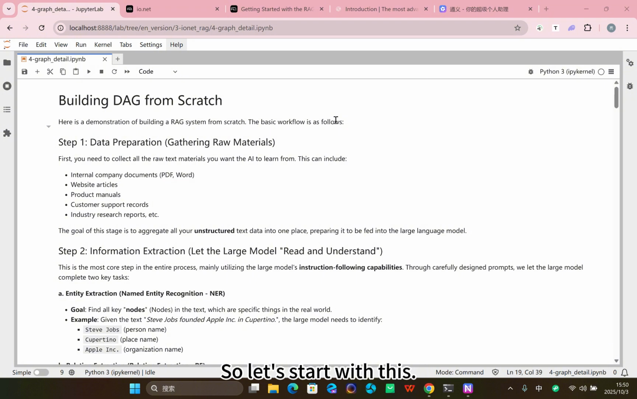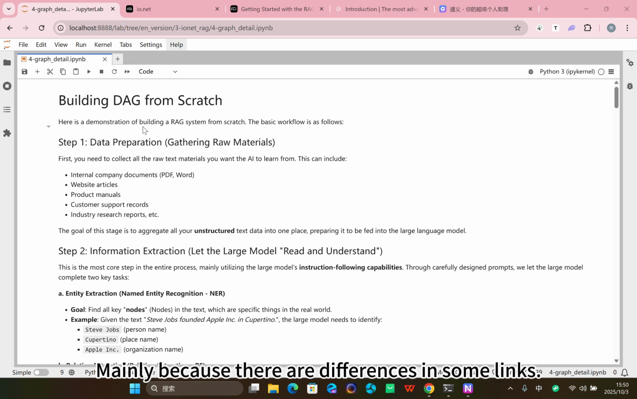So let's start with this: the process of knowledge graph construction. In fact, in the era of small models, it's the same as the big model now, mainly because there are differences in some links. You can take a look.